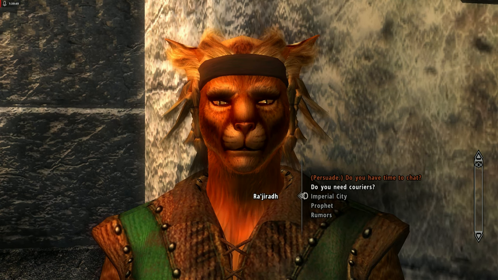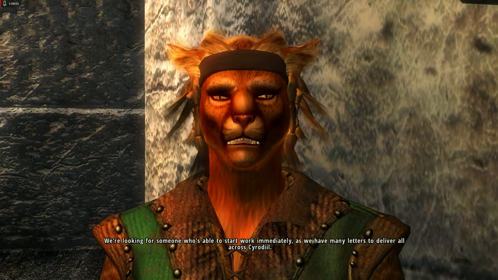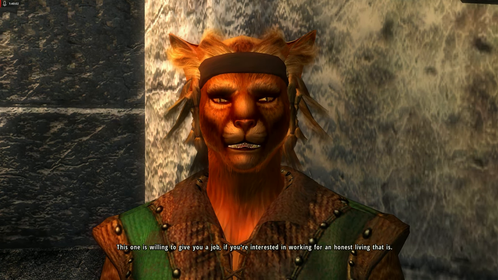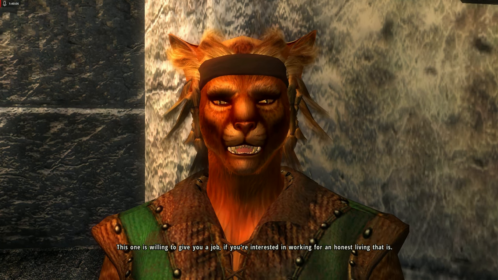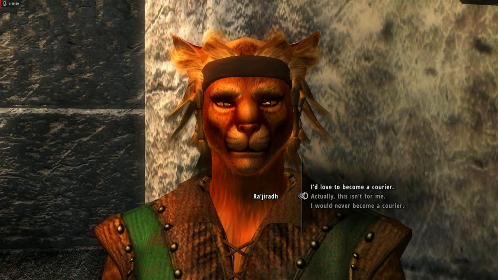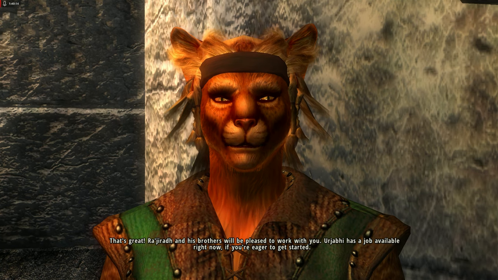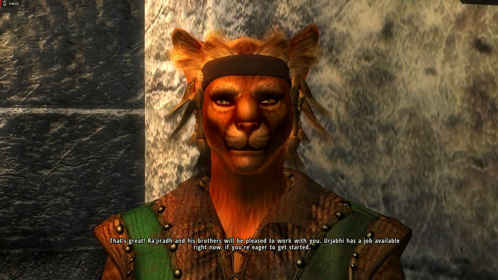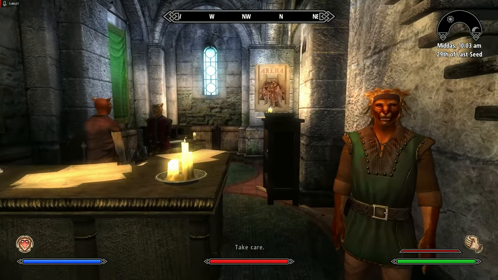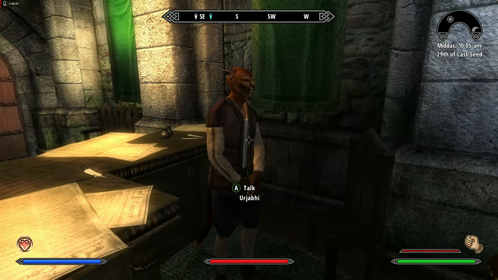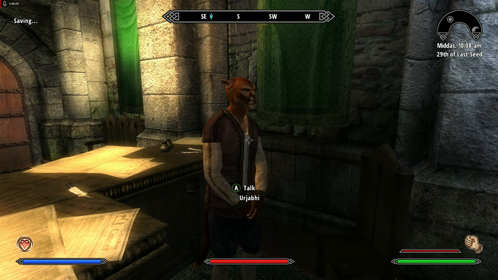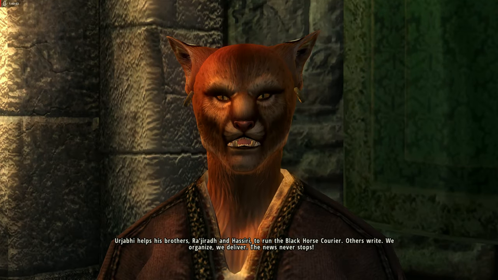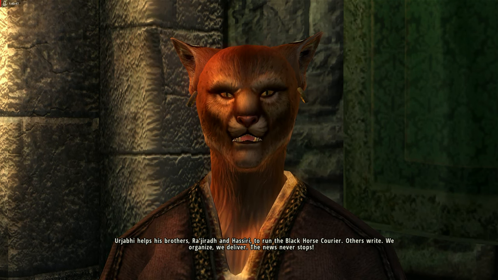Rasharad, Kreets. Need any couriers? Absolutely. We're looking for someone who's able to start work immediately, as we have many letters to deliver all across Cyrodiil. This one is willing to give you a job, if you're interested in working for an honest living, that is. I'd love to become a courier. That's great. Rajirat and his brothers will be pleased to work with you. Urjapi has a job available right now, if you're eager to get started. Take care. Greetings. They say that the priestesses of the Chapel of Gidella have all been murdered. No one even knows who did it. I've heard there's a prophet in Anvil who seems to know what's going on. Urjapi helps his brothers, Rajirad and Hasiri, to run the Black Horse Courier.